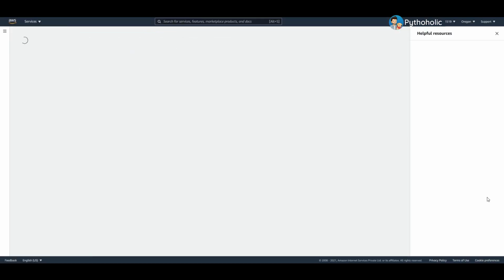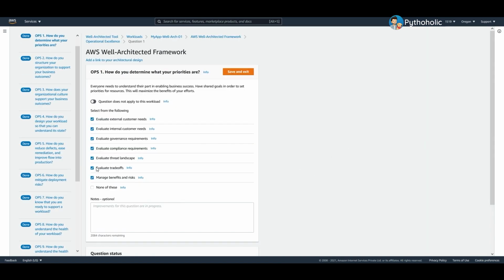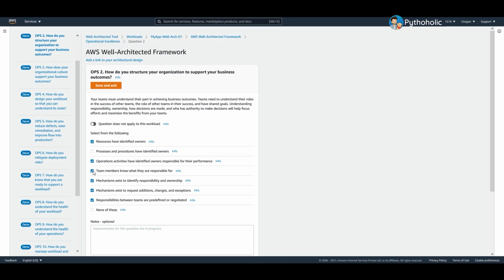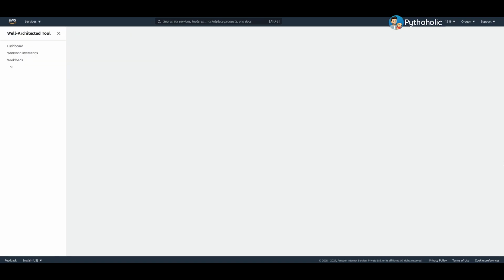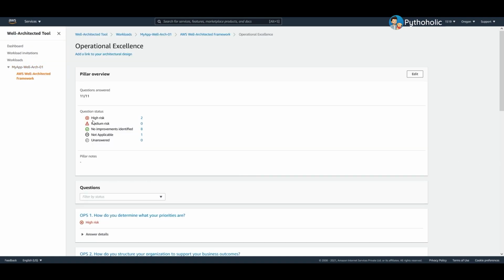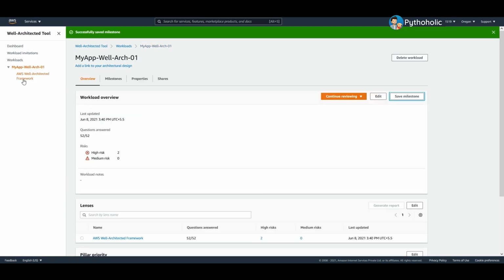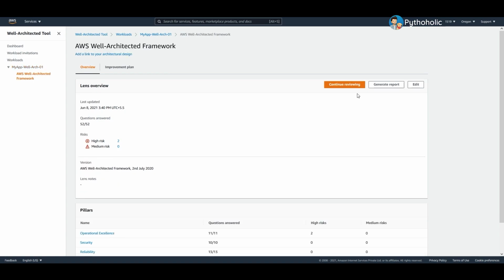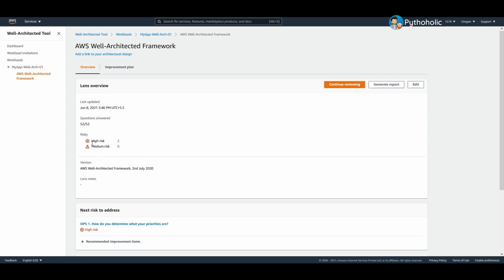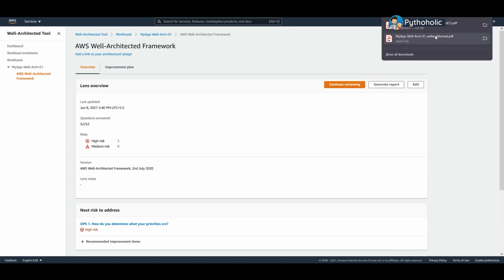I want to continue reviewing, and I just want to generate a report which actually has some anomalies. Okay, so I think that should be good. I'll just save it. I'll just remove a few things from here as well, and I'll just save and exit. So here you have 2 high risks and 1 non-applicable. Okay, I'll go to the lens and I'll generate the report. So this report has 2 high risk and 0 medium risk. So I'll generate this report now.